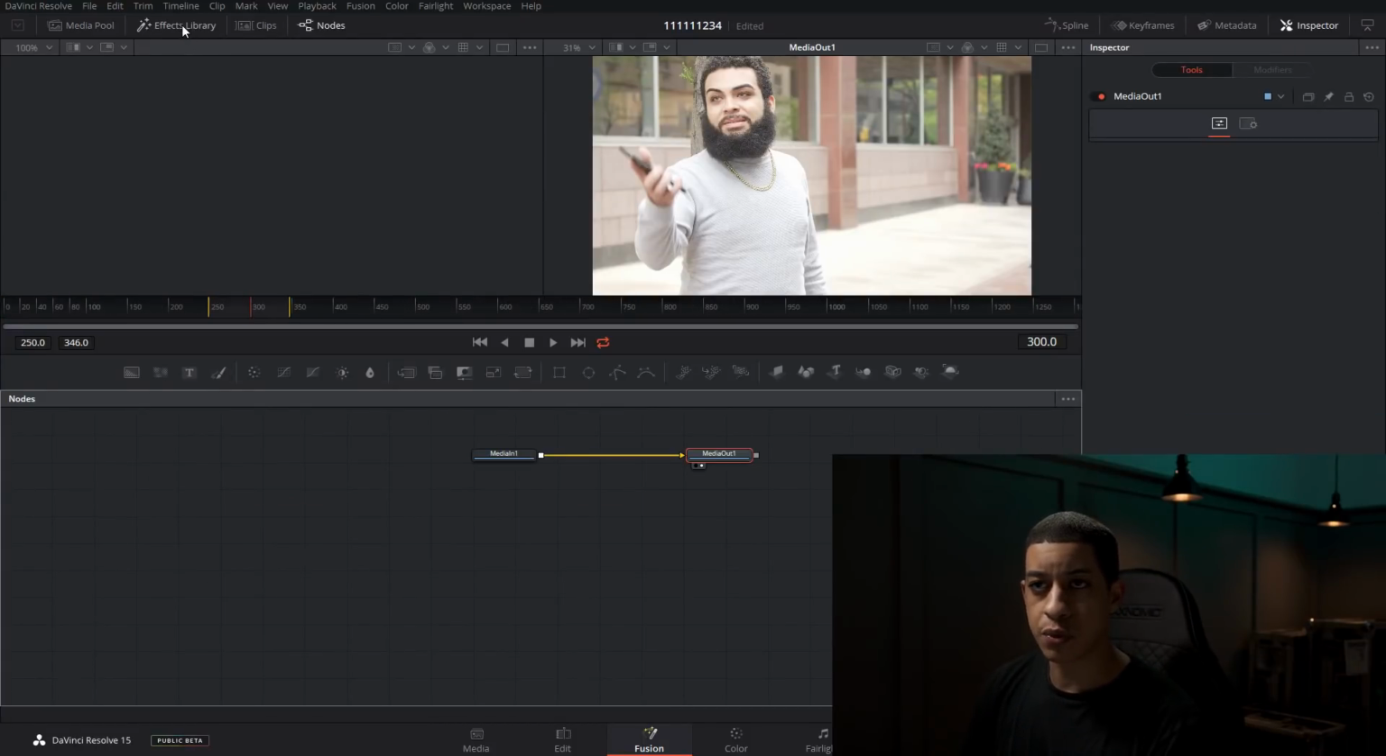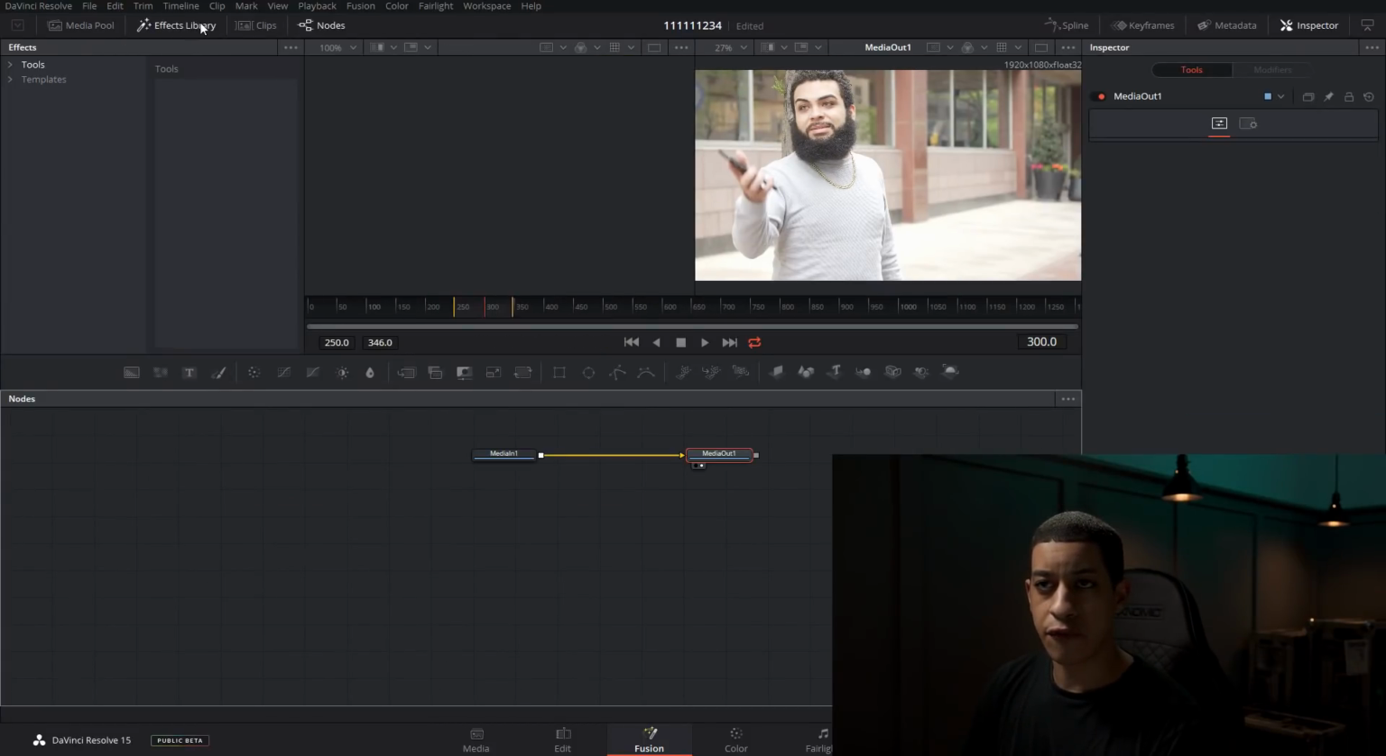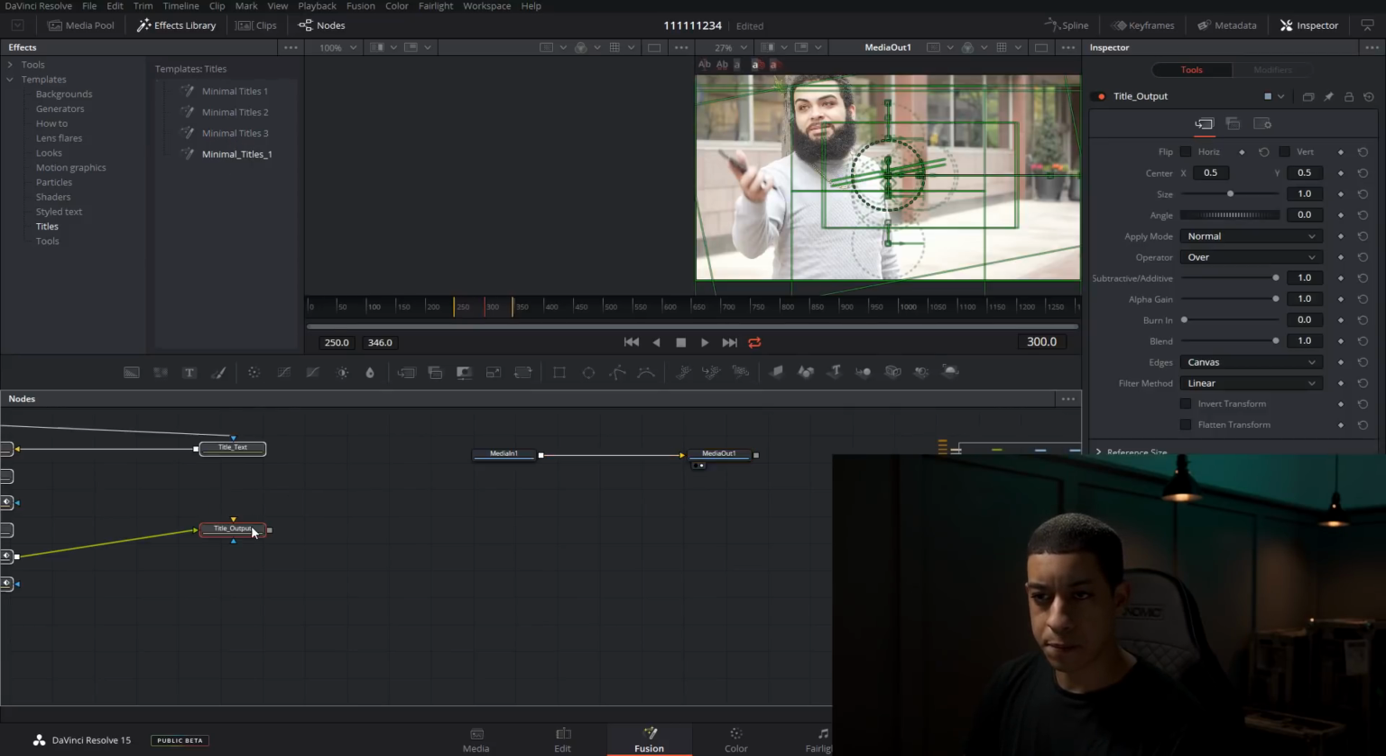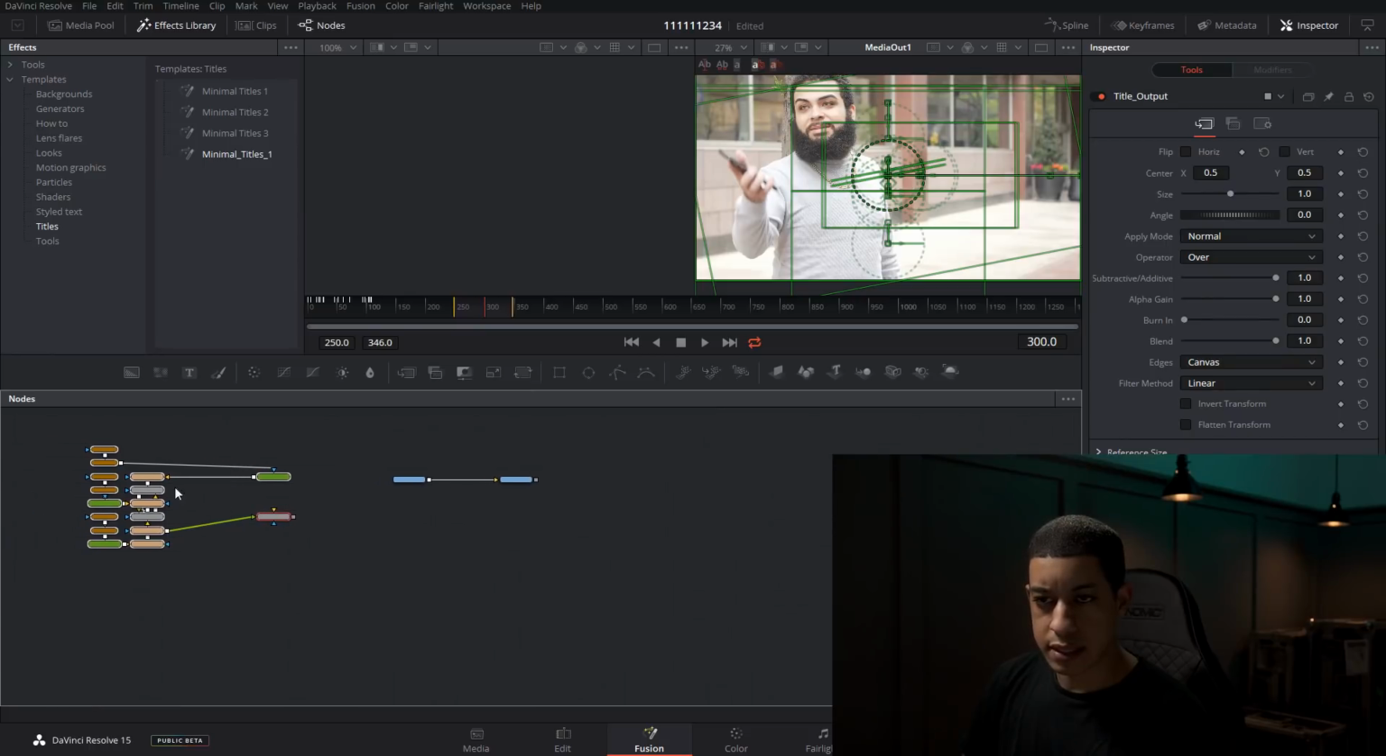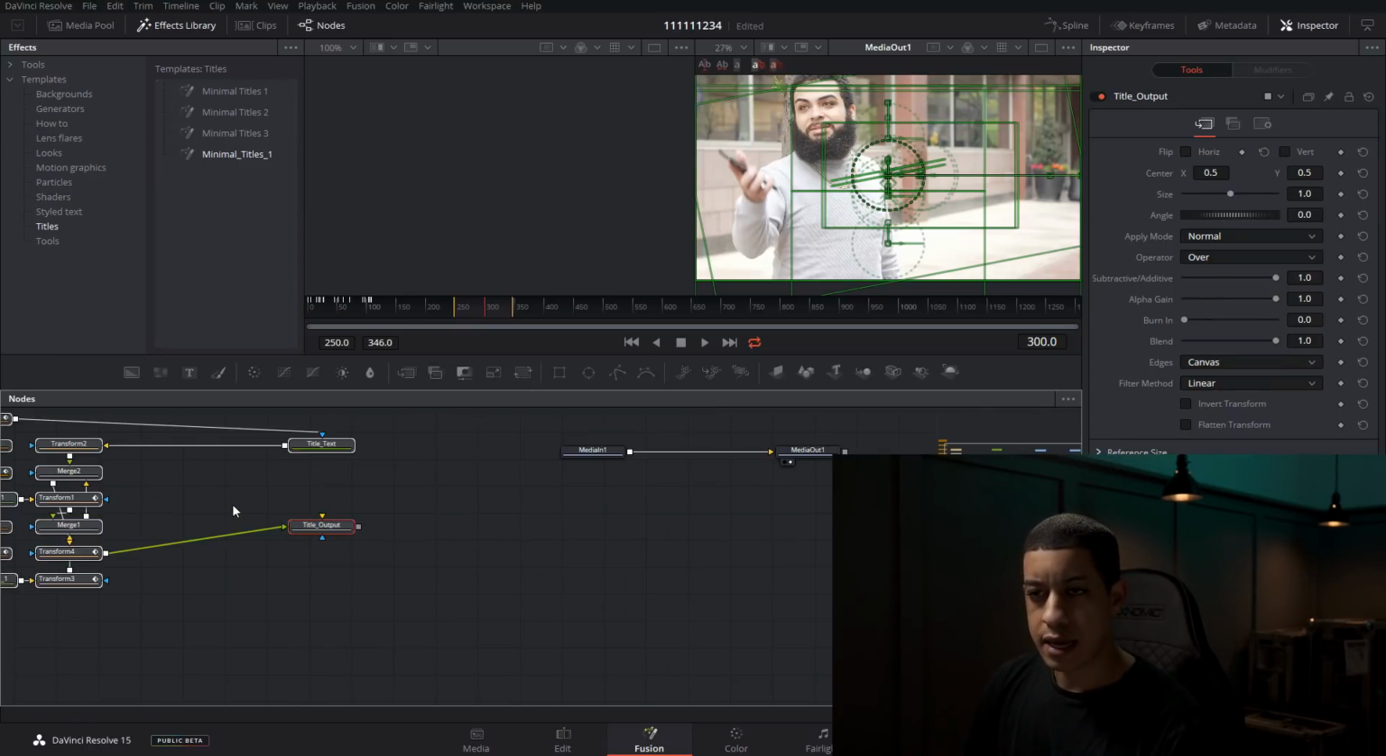Okay, so we're in Fusion. We're gonna come up to Effects Library, Templates, and in Templates, I have title templates, and I'm going to add minimal title 3. And what you'll see here is it added a whole bunch of nodes. And in here, I have a title text and a title output.